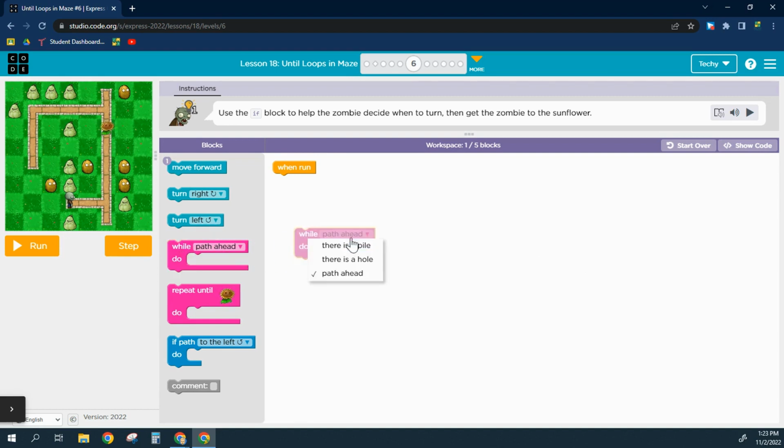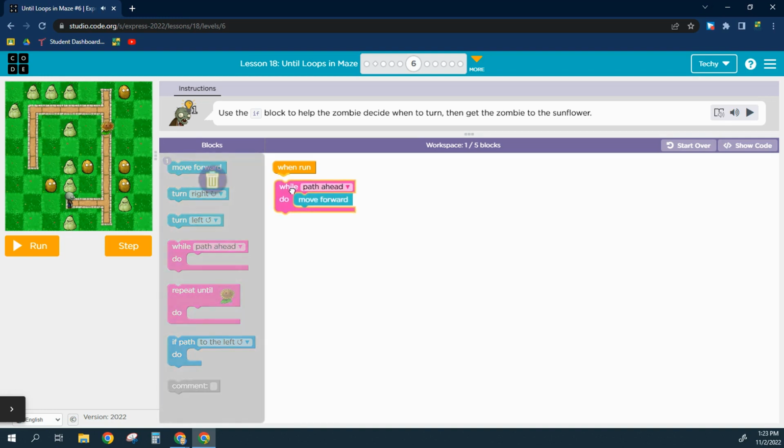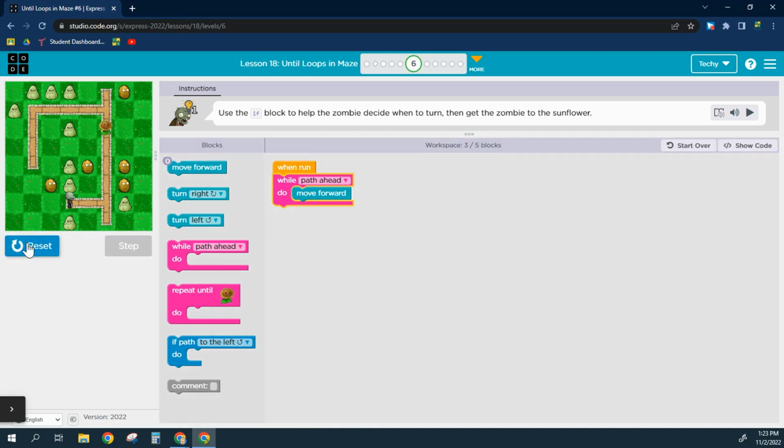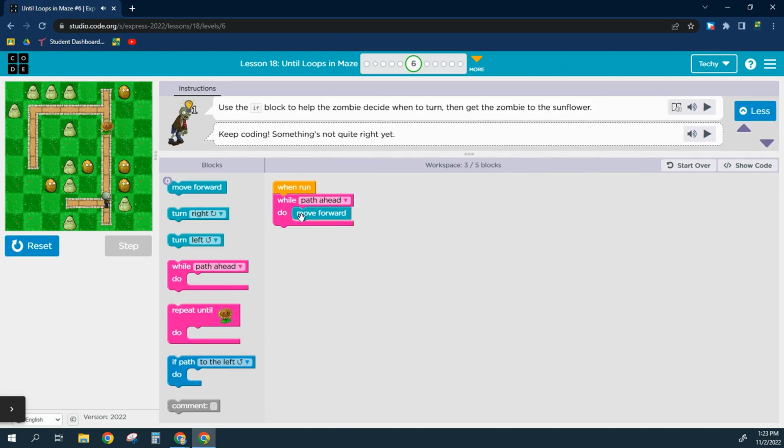I've seen people go through and say, well, there's a path ahead, or should I turn left, or am I looking for a path ahead? But what I'm going to use is while there's path ahead, I'm going to go ahead and move forward. That way, while the zombie sees that there's something ahead, he just goes ahead and moves forward. So you can see the little radar go ahead and he's checking basically, is there a path ahead? Yes, then go ahead and move forward.